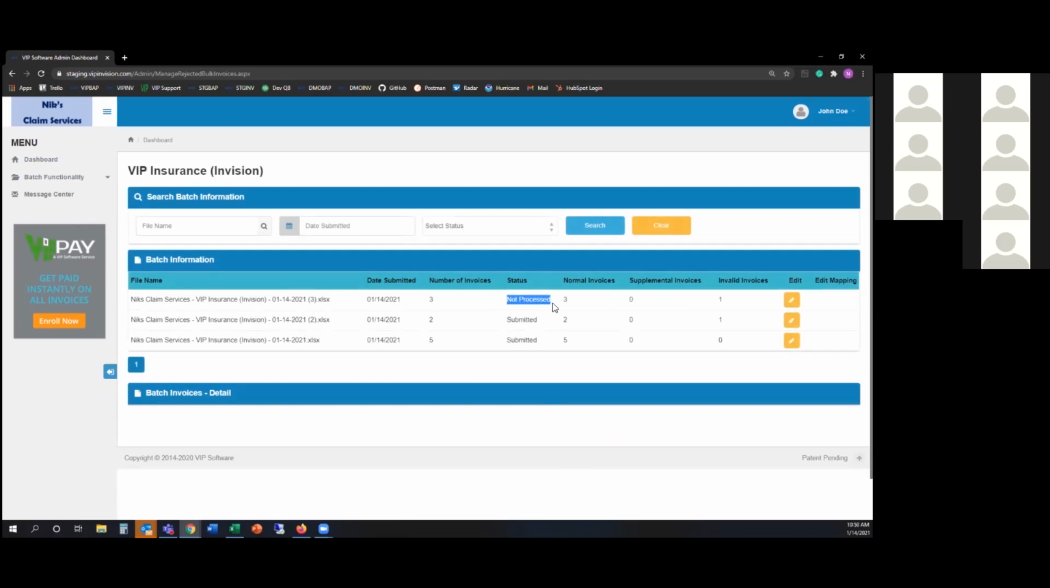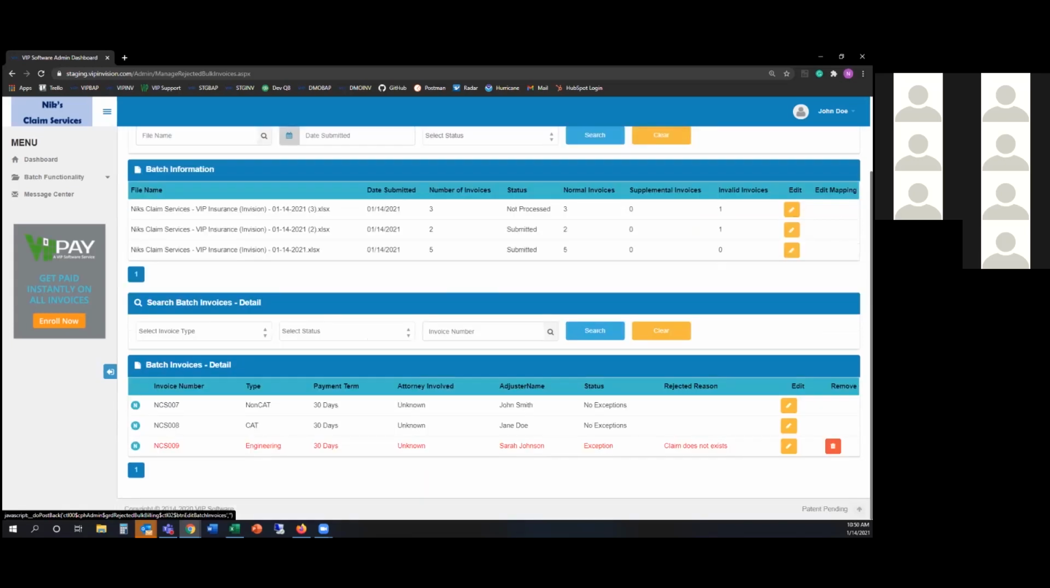And it tells me that it's not processed. And at this point, you would say, that's strange because I was on the dashboard and I saw 2 invoices. But we submitted 3 and there's 1 missing. And what it's telling us is it's not processed and there's an invalid invoice associated with the batch. Anytime you see an invalid invoice in the not processed status, I highly recommend that you click the edit option and see what that issue is.